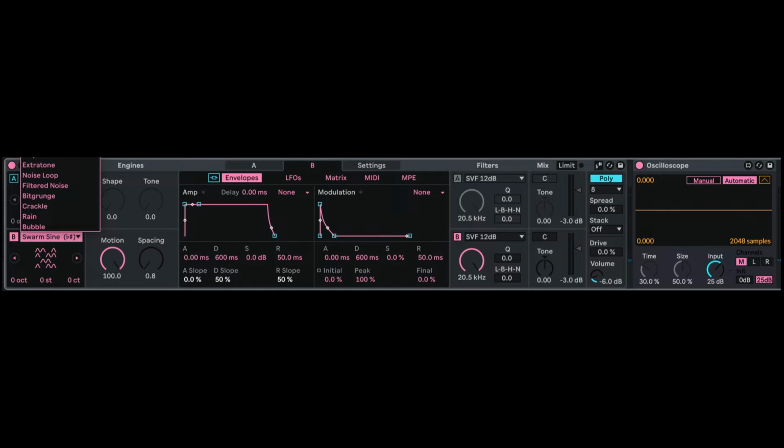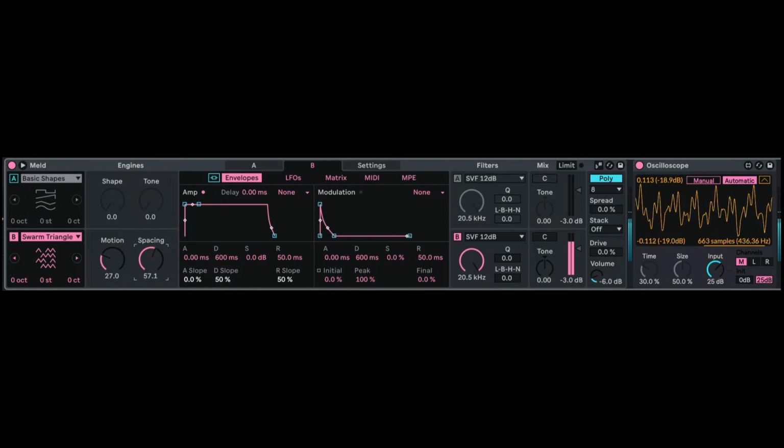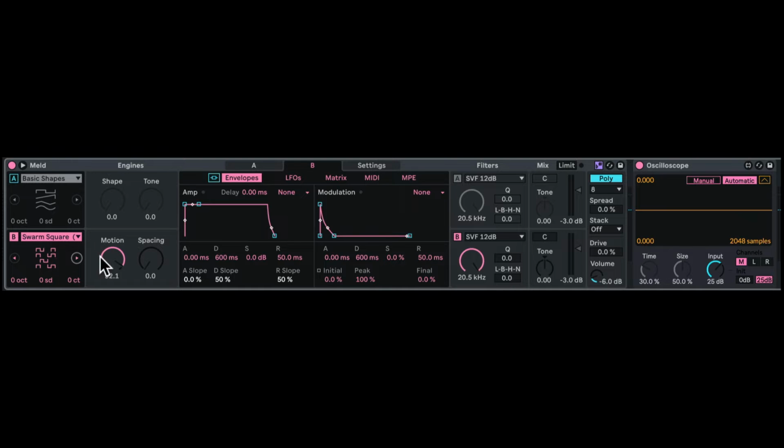Let's switch out to a swarm triangle. Same thing, but a triangle version. It sounds quite musical. Seems like it's in scale, even though I've turned this off. Let's turn it back on. There we go. You can hear the difference. Let's try swarm saw. Interesting. By the way, you can also hit this arrow button to switch to the next engine.